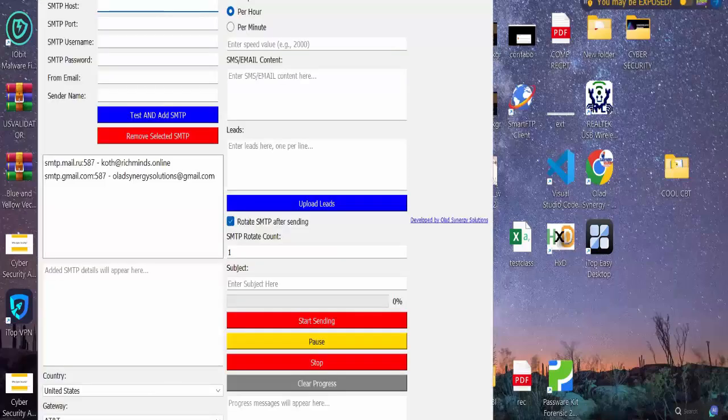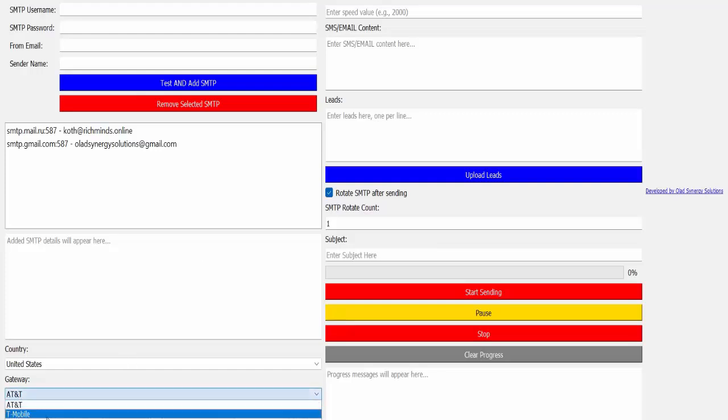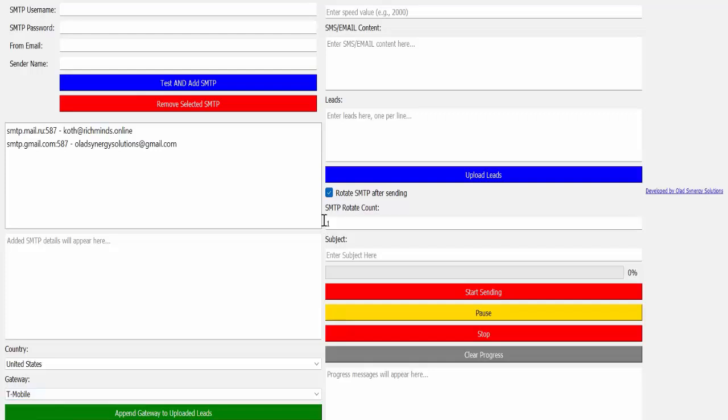You can see that this app is generated 100%. You can see it is massive. You can send SMS. You can send emails. All right. You can see you can choose between per hour, per minute. You can also upload leads. You can choose gateway, T-Mobile, Verizon. You can see you can rotate. In fact, this app is very, very sophisticated. You can see my multiple SMTP here. You can add as much SMTP as you want here, and you can also remove if you want. Right? This is exactly what you are going to be learning in this course.